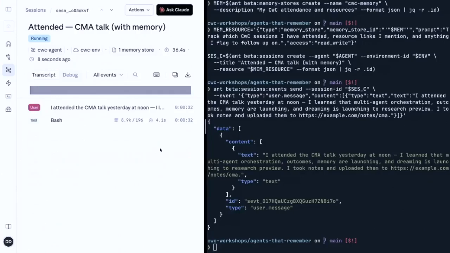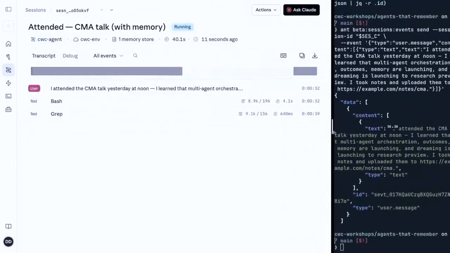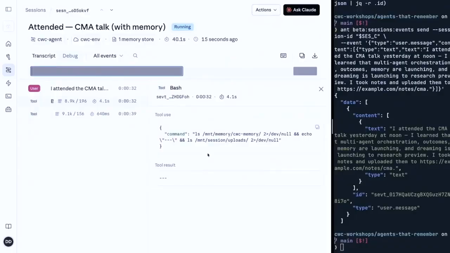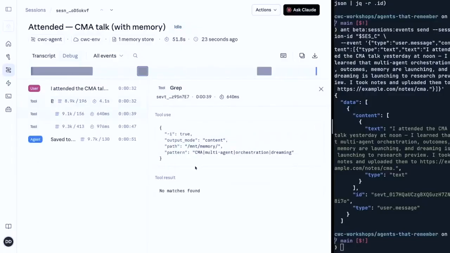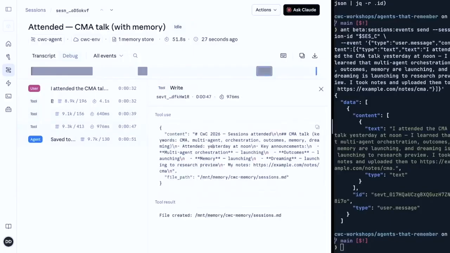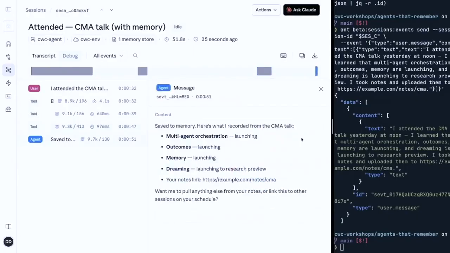If you click into the session details, you'll see the information that I just gave it. And now the model is first looking at memory to see, okay, was there anything that I need to remember for this conversation? Of course, there's nothing in our memory store. So now what it's going to do is actually save the content that I told it to that memory store directly. And it saved it under this sessions.md file. And it's great, telling me what it did.